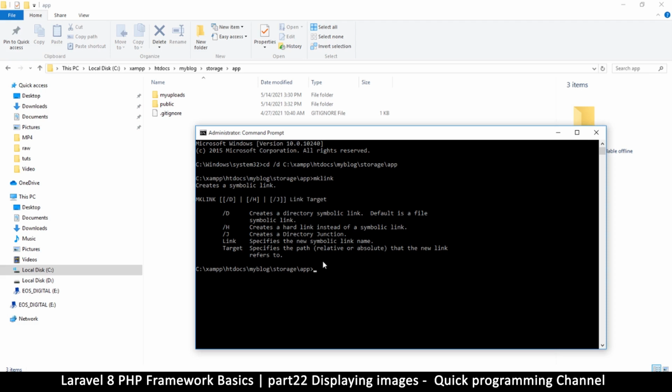So let's do that right now. So I'm just going to say mklink like so. Let's use /d because we are creating a directory link. And then I will paste the path that I copied there. Now this will be the link itself. So this link will be called my uploads, like so. And then I'll put a space and paste.